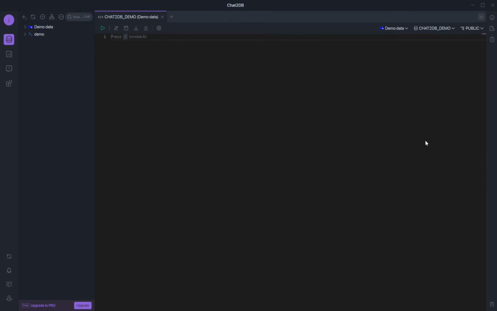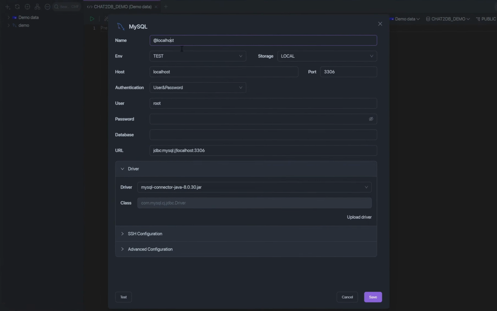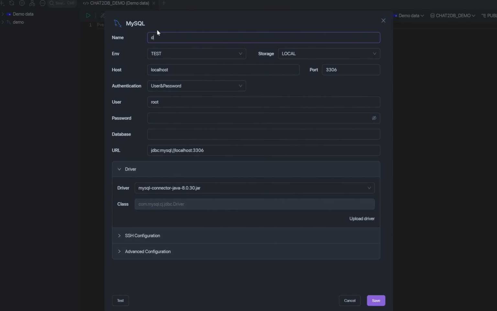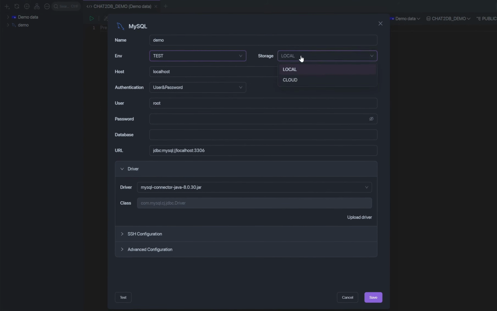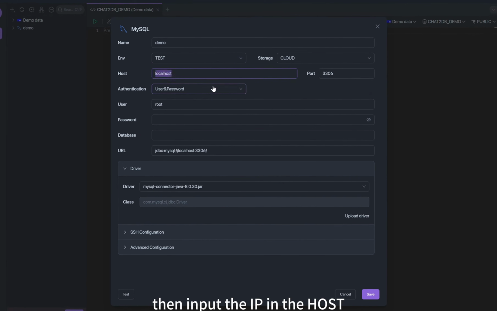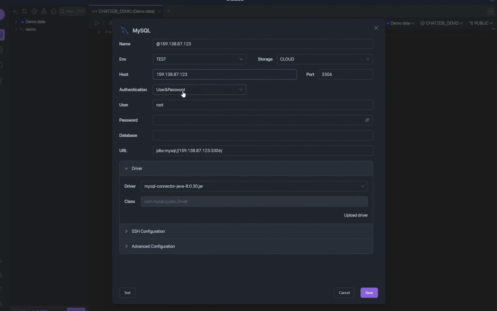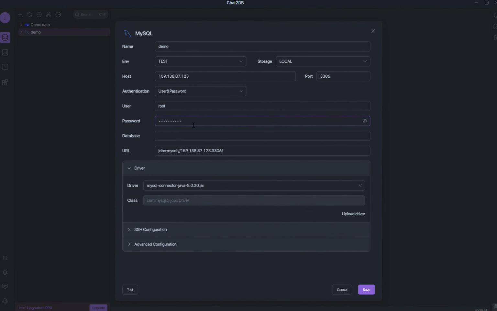When you download and install, the interface is like this. First, you need to create a new database connection. Choose MySQL here. Name your data source. Select your environment and the storage for local or cloud, depending on your need. Then input the IP in the host. Input the password.